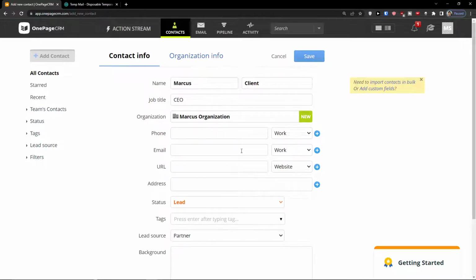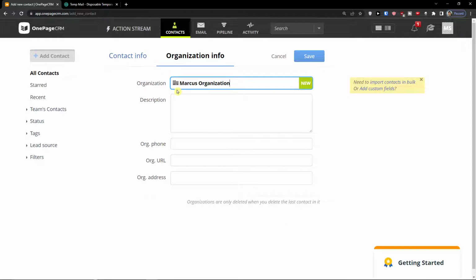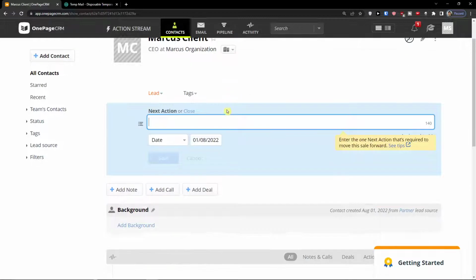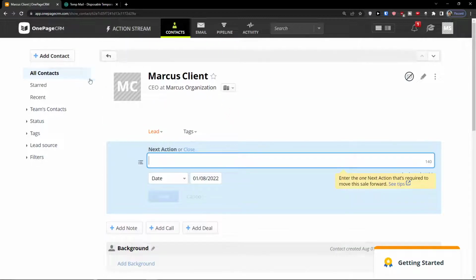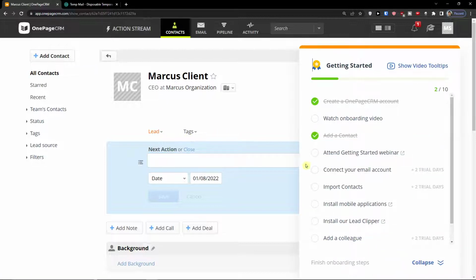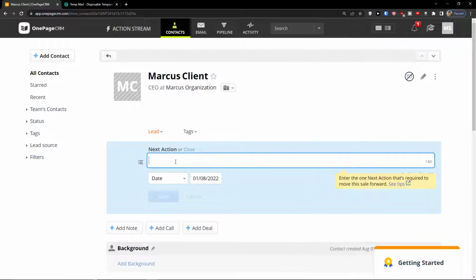Now, when you have it, what you have to do is just simply click next to the cancel, save. Or when you click save, you're going to have the organization info of the organization that we created and added to our contact. And I would click save now. And voila, here we have it. In the moment when we create a contact, we are directly in the contact, and you can see that getting started is getting filled out more. So next action, let's say call Marcus.